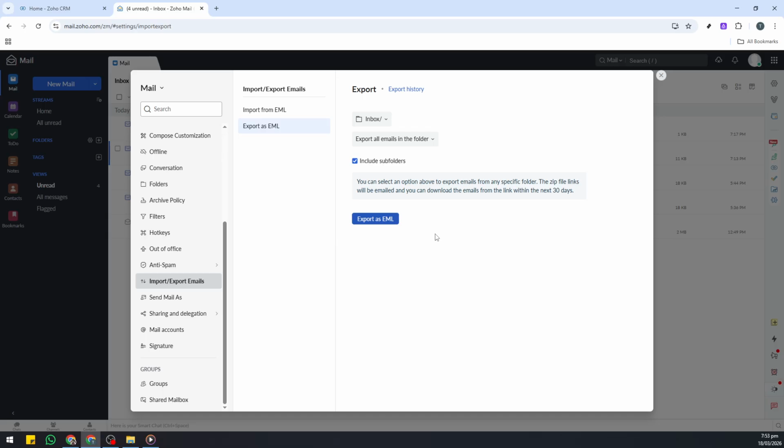That's all there is to it. Settings, Import-Export Emails, Export as EML, choose folder and date, include subfolders if you want, and confirm export as EML. With that, you've built a dependable Zoho Mail backup you can store, search, and restore whenever you need.